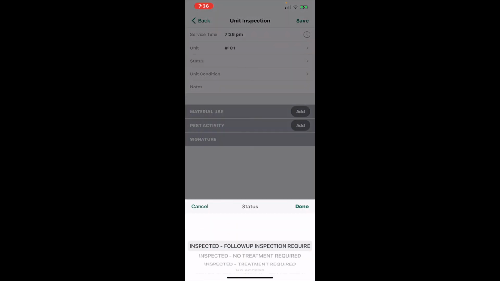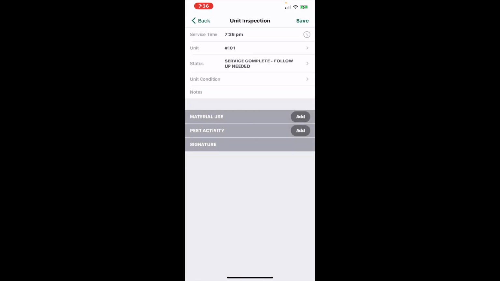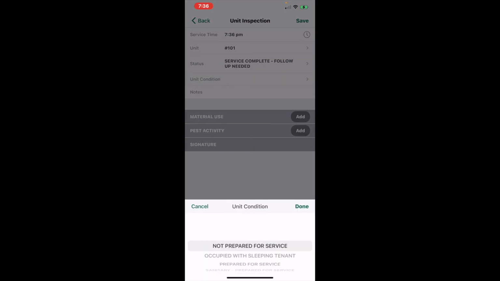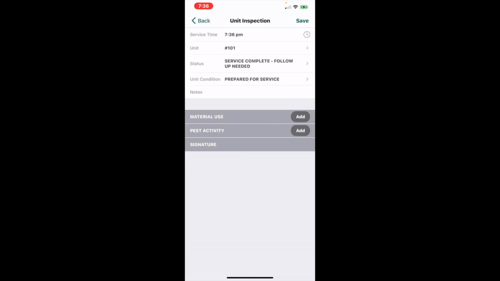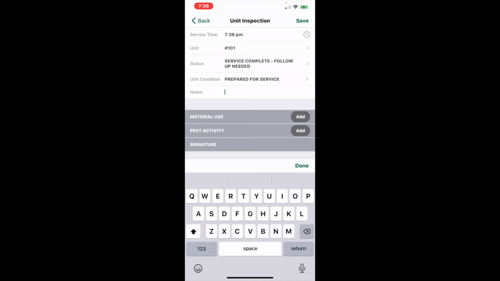The unit status is how the unit was serviced. So I'll say this was inspected and let's see, service complete, follow-up needed. And the unit condition was prepared for service. And then the notes are notes that you would add for this specific unit for this service. And so that could be, treated, follow-up needed.